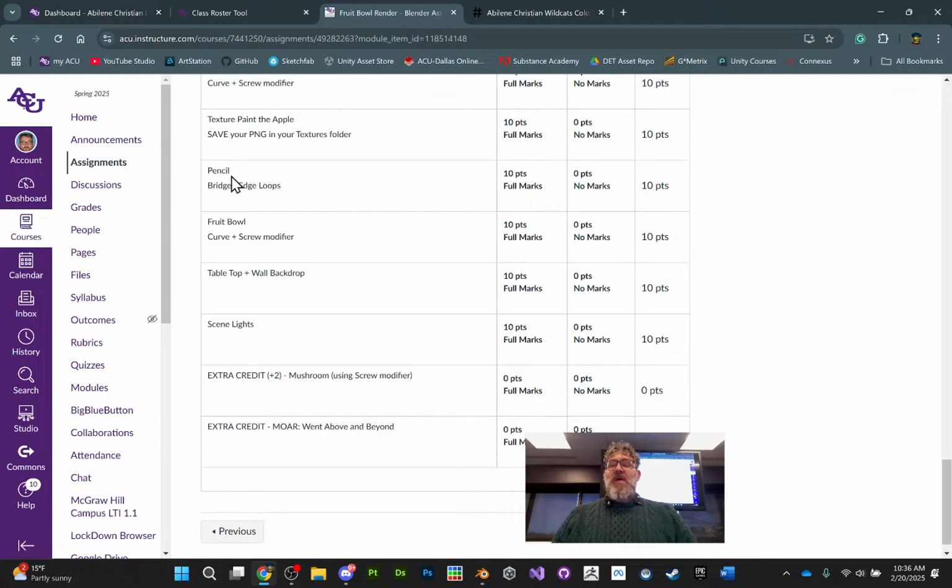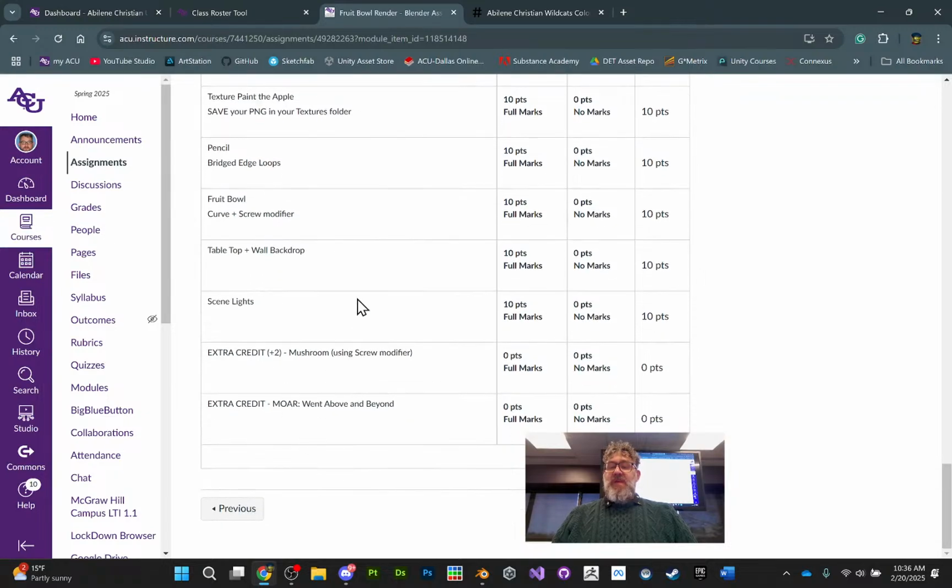The fruit bowl, which we did, some kind of tabletop and wall backdrop, some lighting, and then if there's other things.